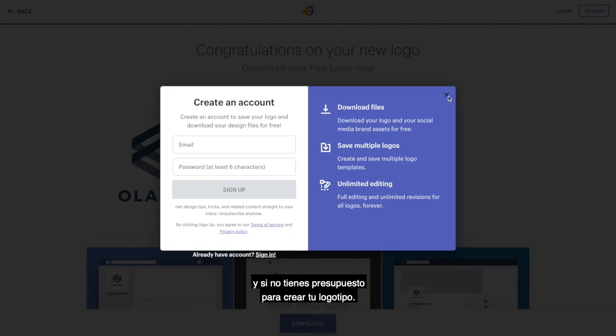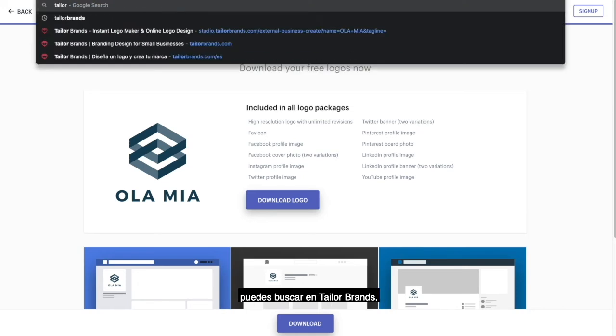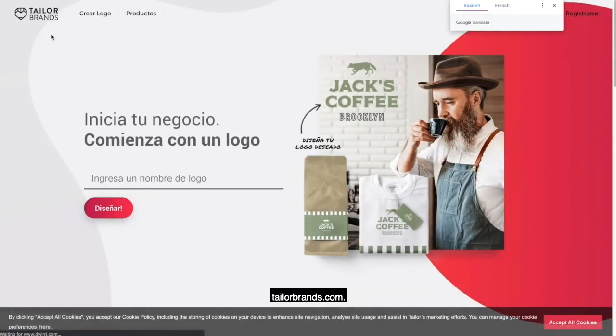And if you don't have a budget at all to create your logo, I really would recommend that you at least take a look at what they offer you. Now, if you have a little bit of a budget, and not much, it's really not that expensive, you can look at Tailor Brands, tailorbrands.com, and we've got the Spanish version here.